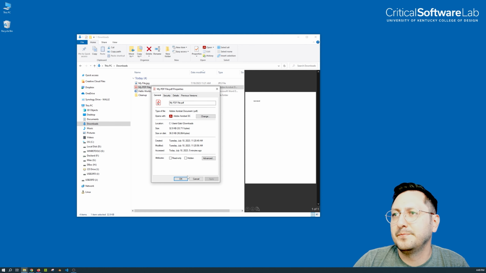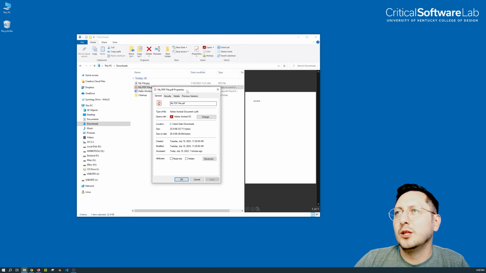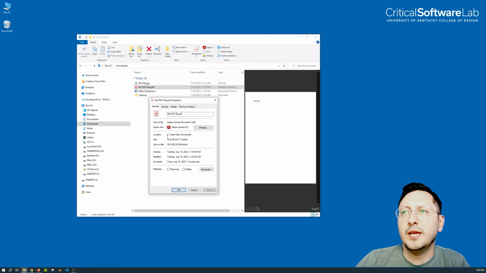its location. Now, something that's a little bit confusing about the File Explorer is how to use the address bar. Because when we right-click on a file and we go down to its location, we'll see that the location says it's in C:\Users\gallo\Downloads. But if you look at the address bar at the top, it says This PC arrow Downloads.